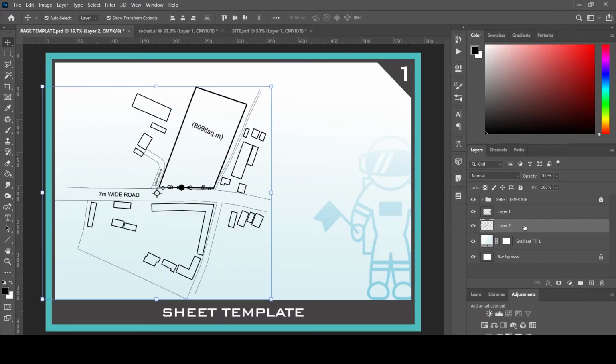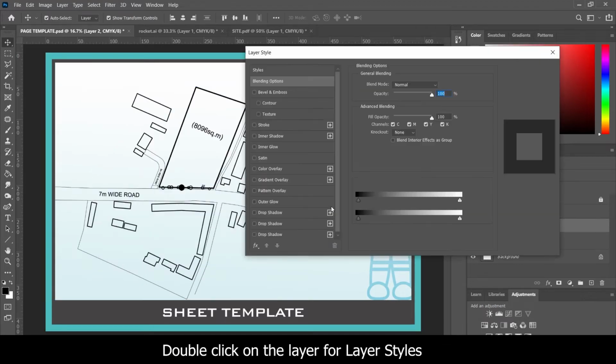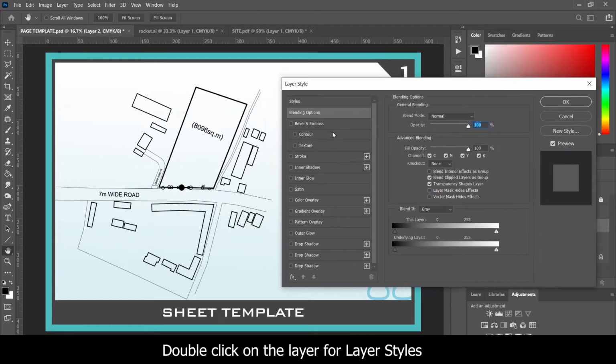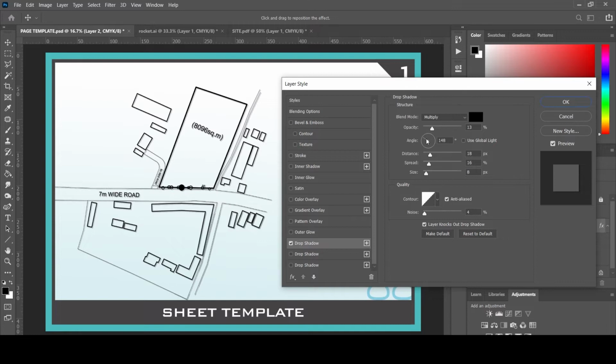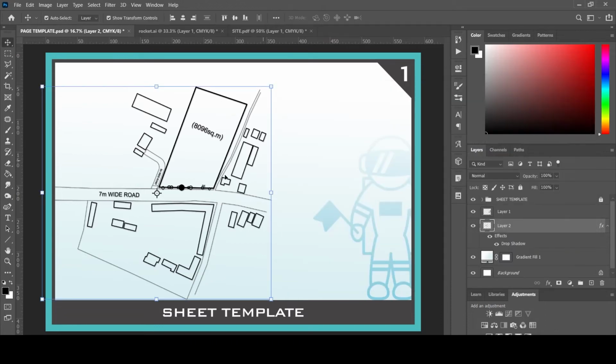Let's add some shadow to the drawing to enhance it from the background. Double-click on the layer. Layer style dialog box opens. We can add any style as we wish. I am adding a drop shadow to enhance it. We can adjust the attributes of the shadow. Yes. Now the drawing looks better.